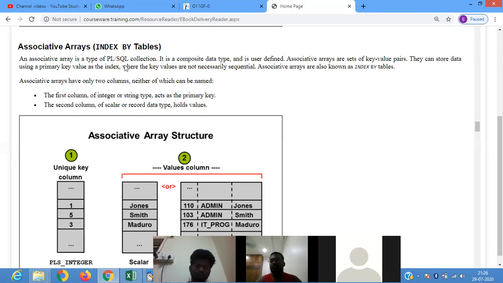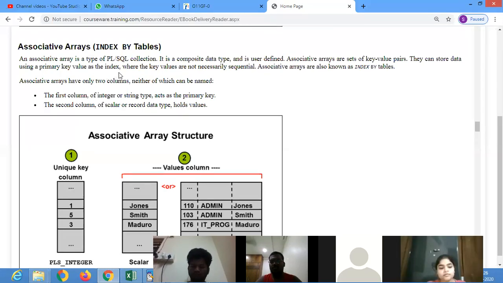An associative array is a type of PL/SQL collection. It is a composite data type and it is user defined. An associative array is a set of key and value pairs. They can store data using a primary key value as the index. The key values are not necessarily sequential. So when you store associative array key values, they need not be sequential. Sequential means present in serial order, like 1, 2, 3, 4, 5, and then 10, 15. In that sequence, it will not store.